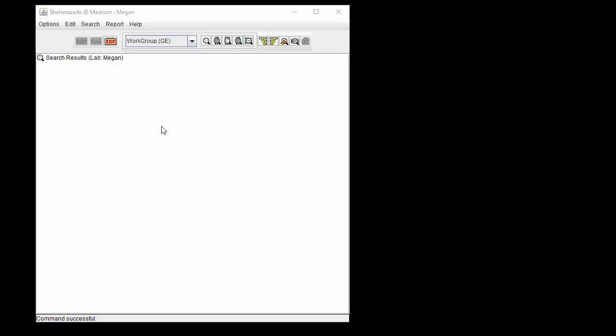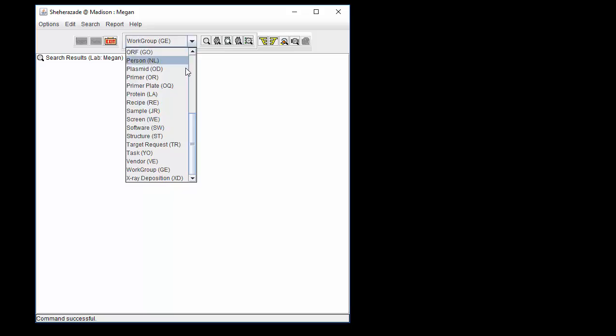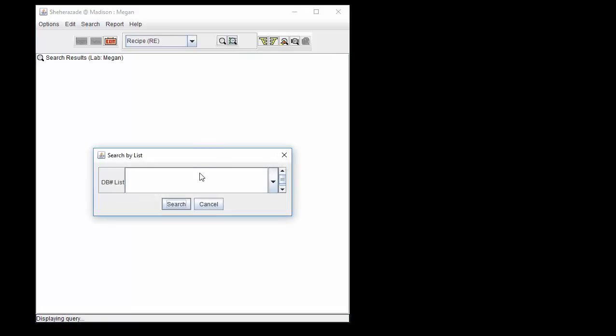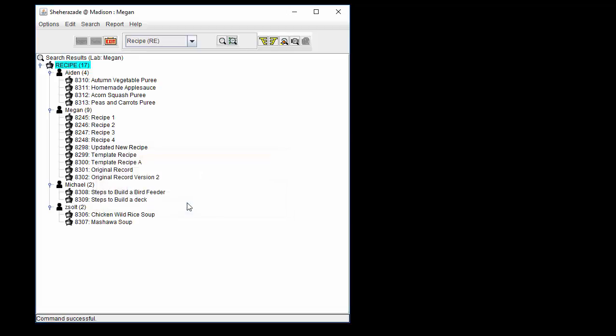A quick way to search for all of the records of a certain type is to search by list with an empty list. To do this, first select the record of interest from the drop-down, for example, Recipe, and click on the database search icon located to the right of the drop-down on the button bar. A Search by List window will pop up, and the database number box will be left empty, and click on Search. The search results tree will populate with all of the recipe records.